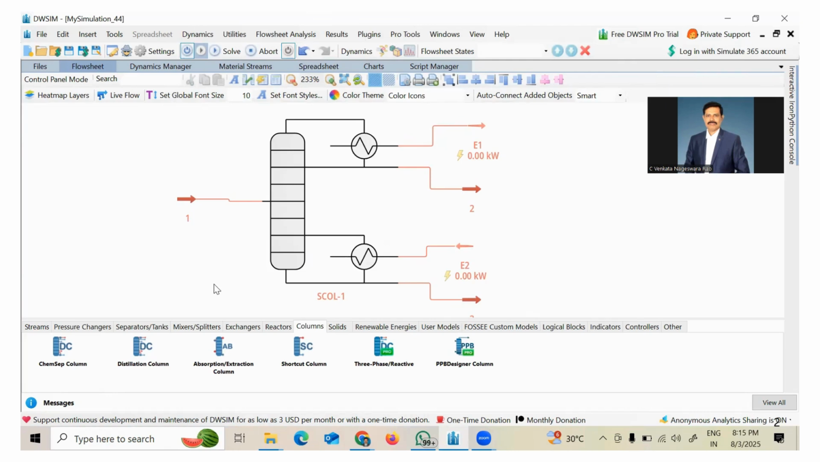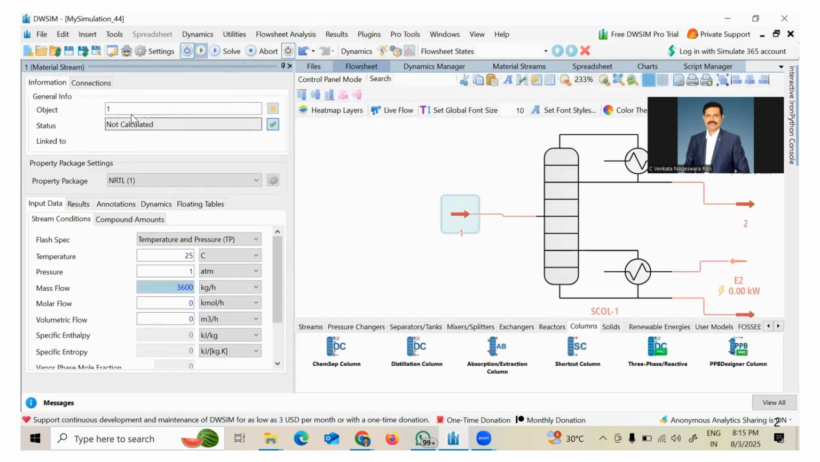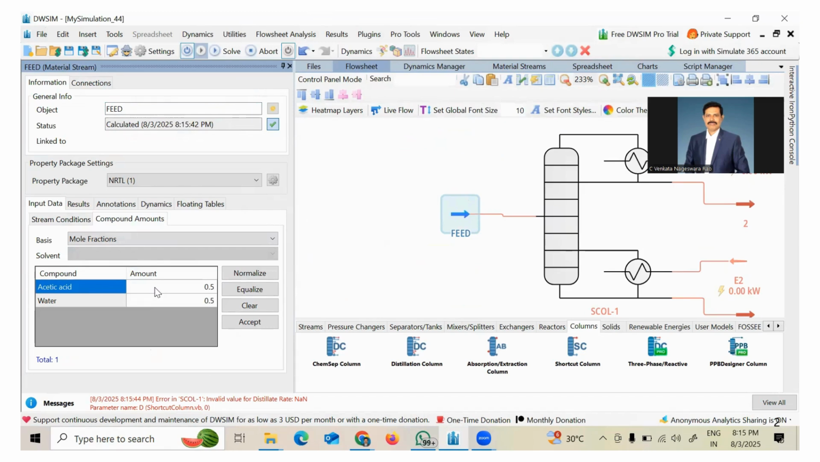But what is our intention at the first stage? I click on stream 1 and name it feed. Let us take 100 kilomoles per hour, a temperature of 25 degrees centigrade, pressure of 1 atmosphere, and for compound amounts, acetic acid 30%, that is 0.3, and water 70%, that is 0.7. So I accept the changes.